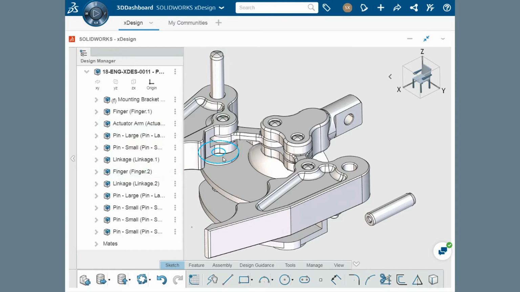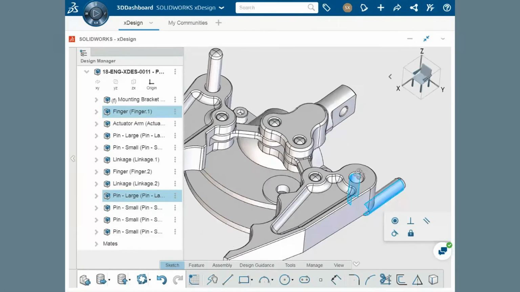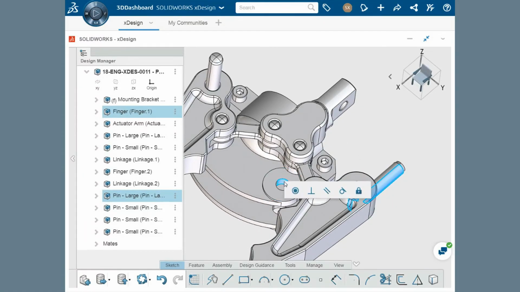With the claw connected on one side, I can add the concentric mate on the other side as well. Once again, I'll hold Control or Command for Mac users, and then select all 3 cylindrical faces on all the components, and choose the concentric mate type.